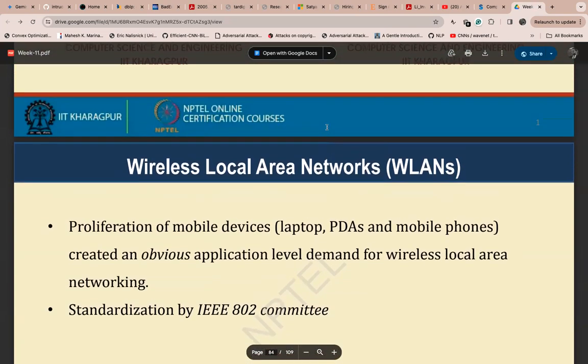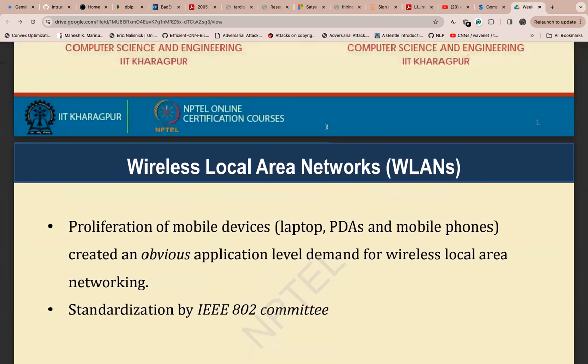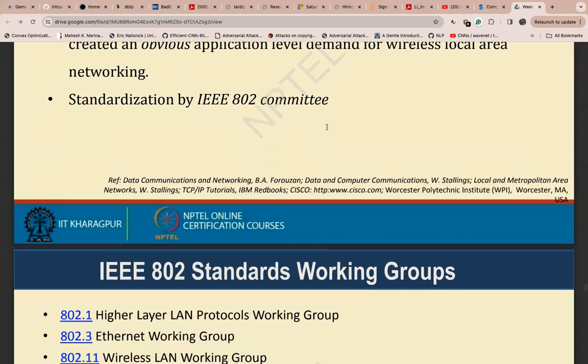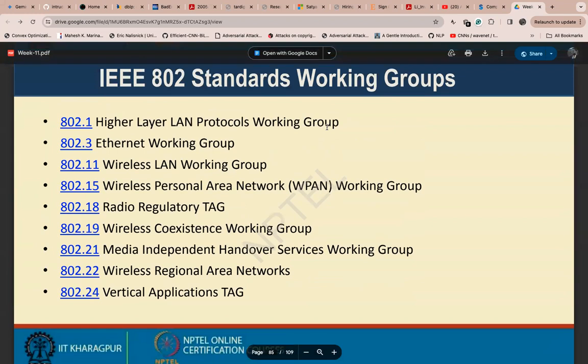Okay, so why do we need a wireless local area network? The proliferation of mobile devices like laptops and PDAs created an obvious application-level demand for wireless local area networking, and that's why the IEEE 802 committee started making all these standards.